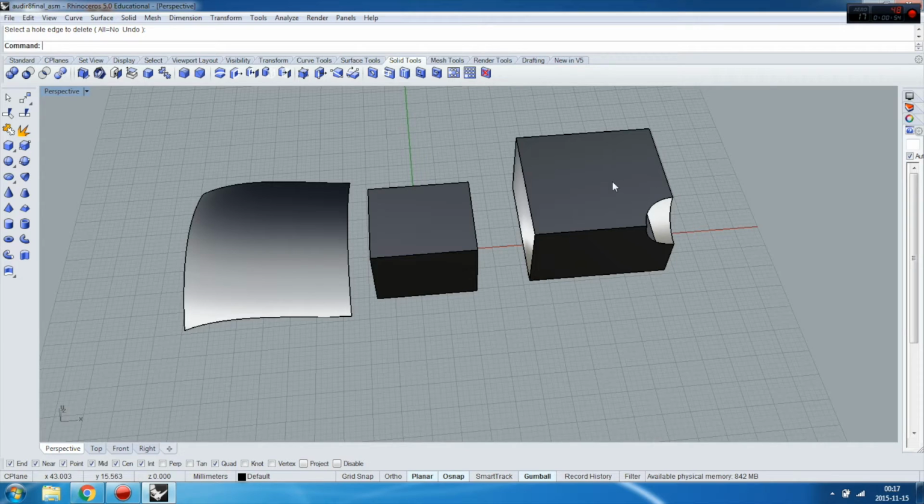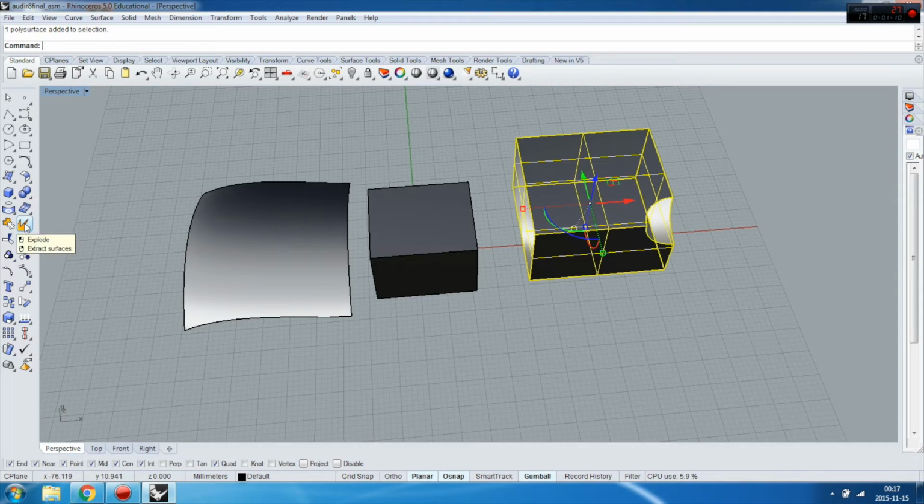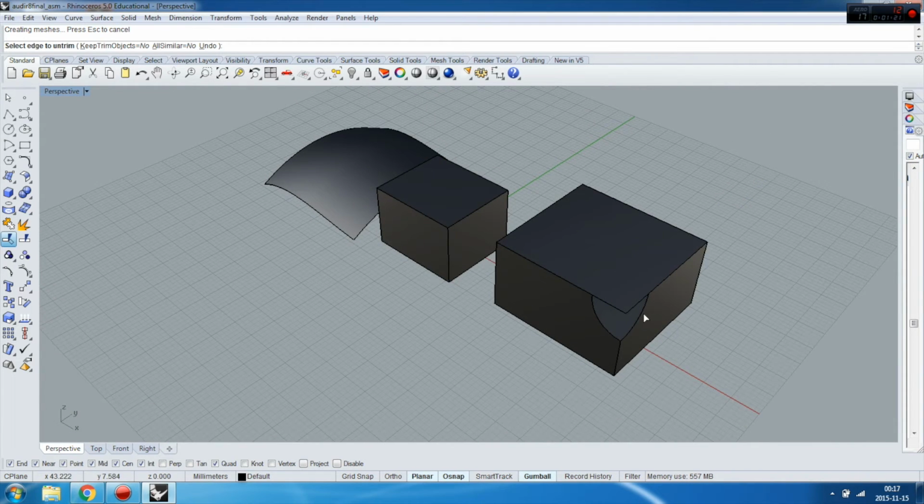But also you can get rid of all this shape as long as the surfaces of the box are the shape of the box. So we just need to go and explode the box and then untrim by using the right mouse button. And then join it together.